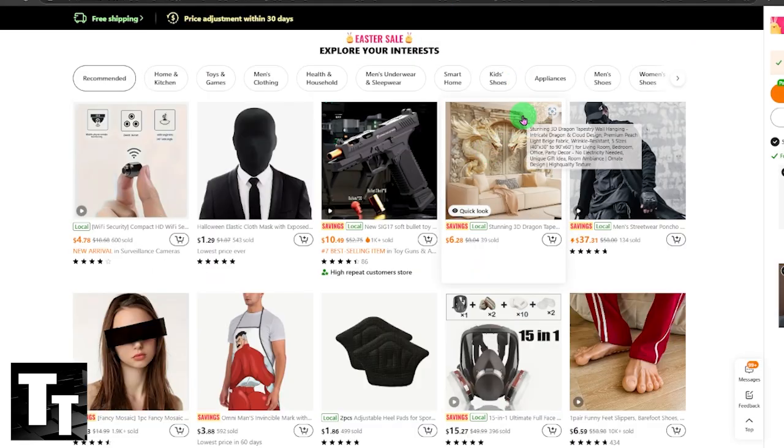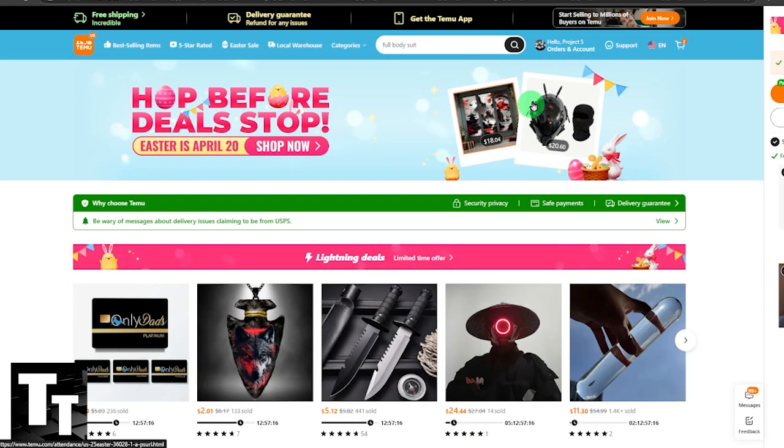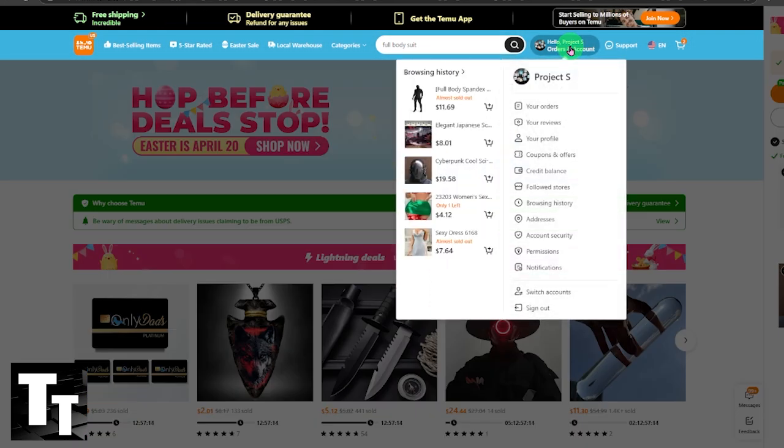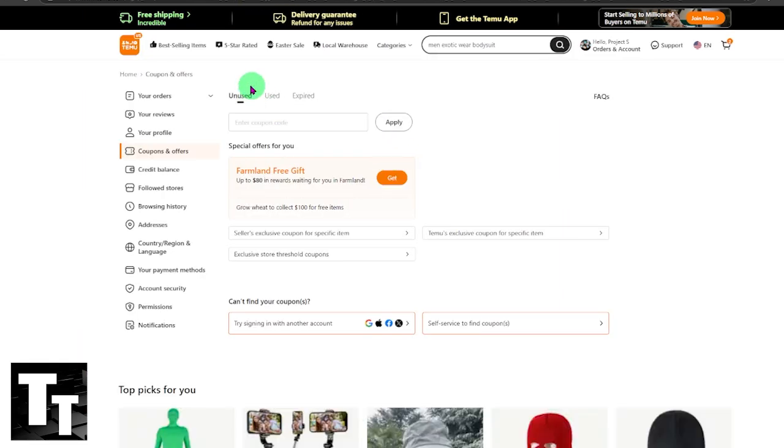Step number 1, in order to find Temu coupons online, go to the top right hand screen and click your profile. Underneath here, scroll down until you see the 4th option, Coupons and Offers. Underneath Coupons and Offers, under the Unused tab, you can scroll down, and if you cannot find your coupons, you can try signing in with another Temu account, or you can use Temu self-service to find coupons.